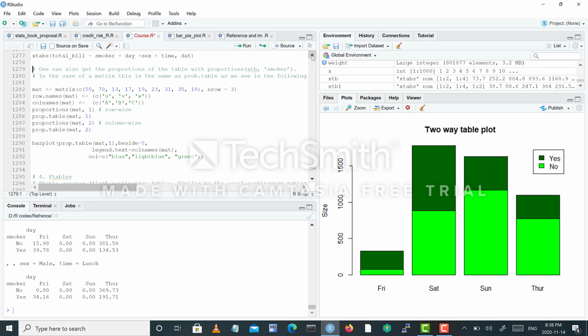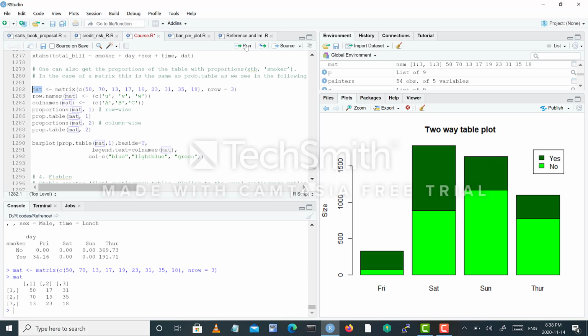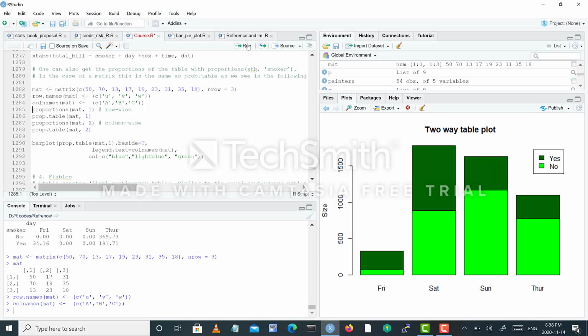get the proportion of the tables with proportions, xtabs, smoker. In the case of a matrix, this is the same as prop.table, as we see in the following. Let's define a matrix. The number of rows is 3. Let's see the matrix. So we have a matrix of 3 by 3. The name of the matrix, row of matrix, column of matrix.